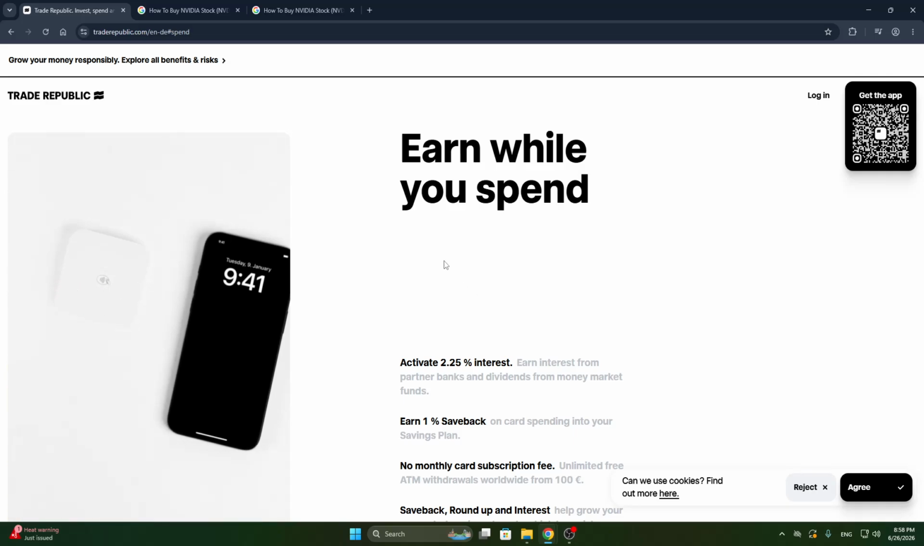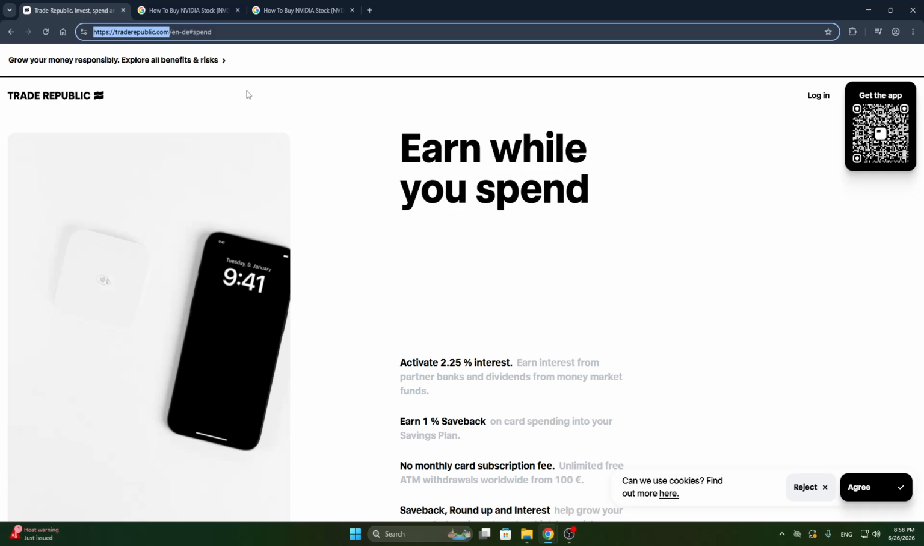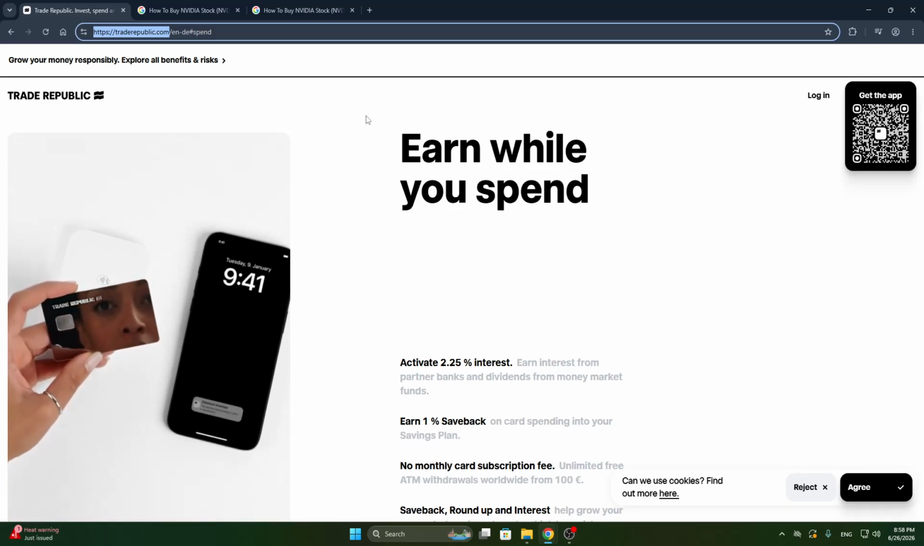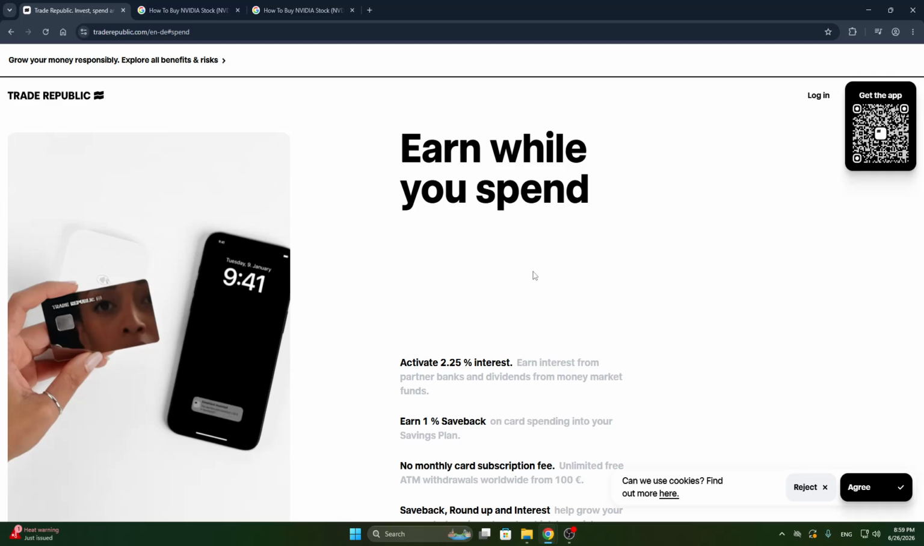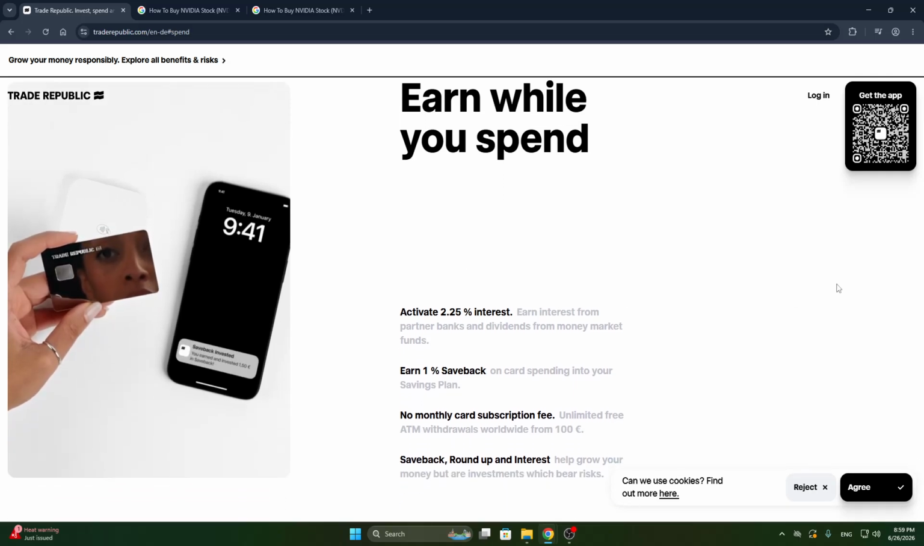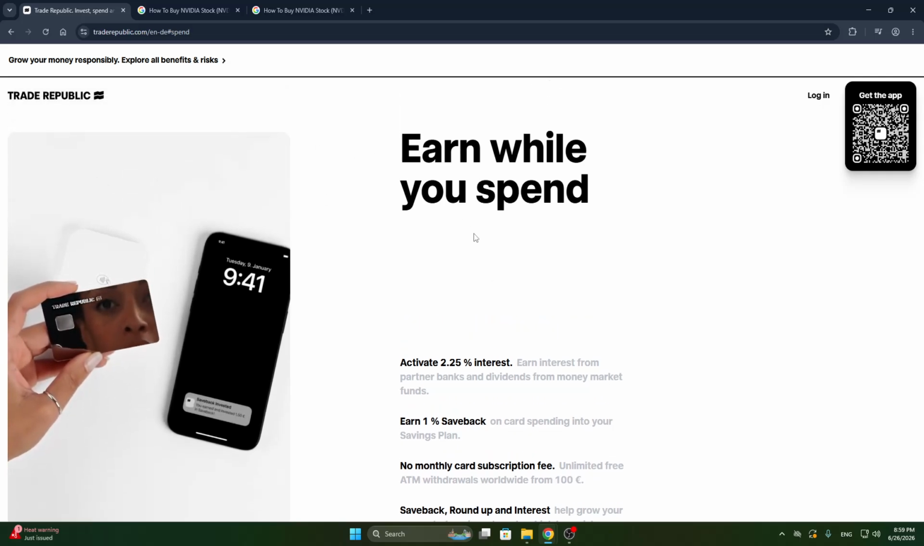So the first thing we want to do is open up the official Trade Republic website if you have not already by going to traderepublic.com right here, and from here we can get started. If you're using it on your mobile phone, you can just open up the App Store and search for the Trade Republic application and install it. So once you've installed it, now we can get started and the process goes the same. Doesn't matter if you're on your PC or on your mobile phone.